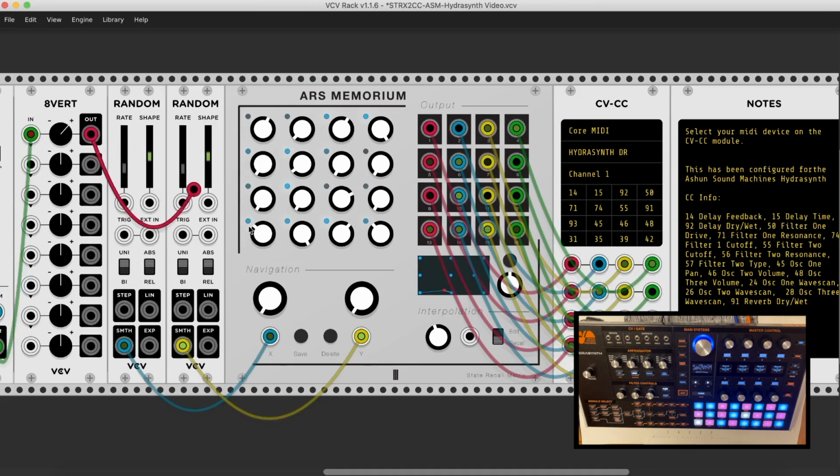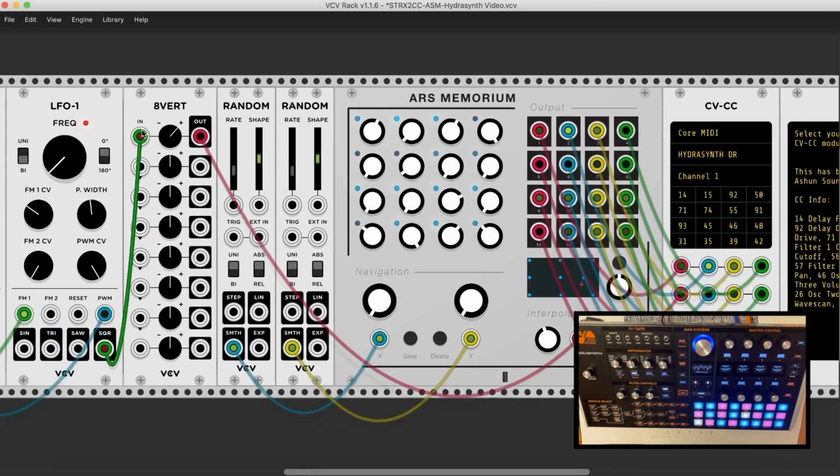We can also modify the interpolation amount by connecting an LFO into the interpolation input. What this does is gives you some level of consistency and repetition in a patch that would otherwise be a bit random and chaotic.